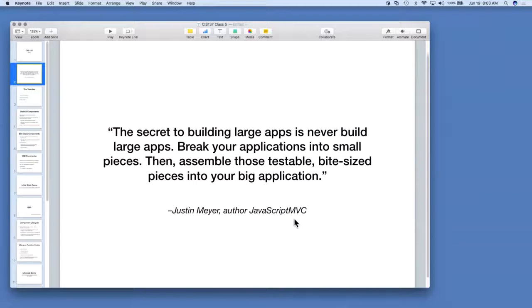He has a framework called done.js, D-O-N-E, that seems interesting. I'm going to check it out at some point. I haven't really looked into it much, but the philosophy he has here of breaking your application into small pieces, that's definitely what React does with the components. So it's very appropriate for React.